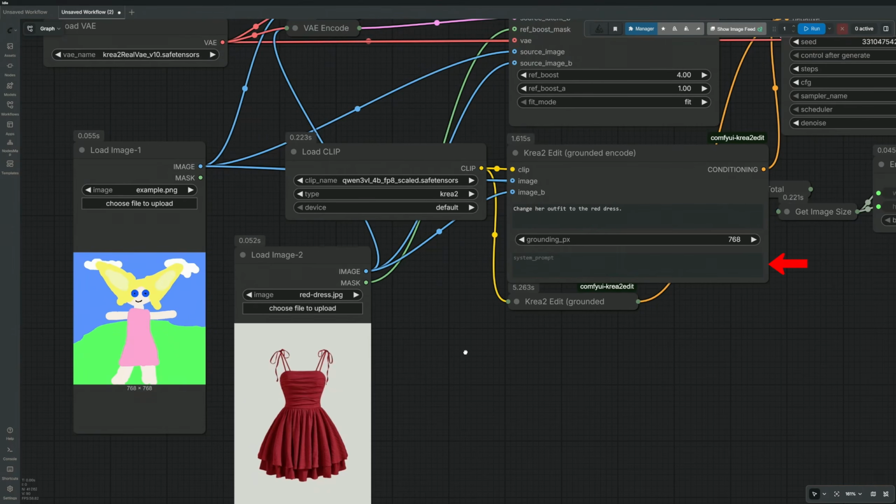Last is system prompt. This overrides the default system instruction used by the vision language encoder. It can steer what the encoder pays attention to. For example, a face-focused system prompt might make it focus more on identity details. This is not the same as the edit prompt. The edit prompt says what you want to change. The system prompt changes how the image is described and understood before the edit instruction is encoded.